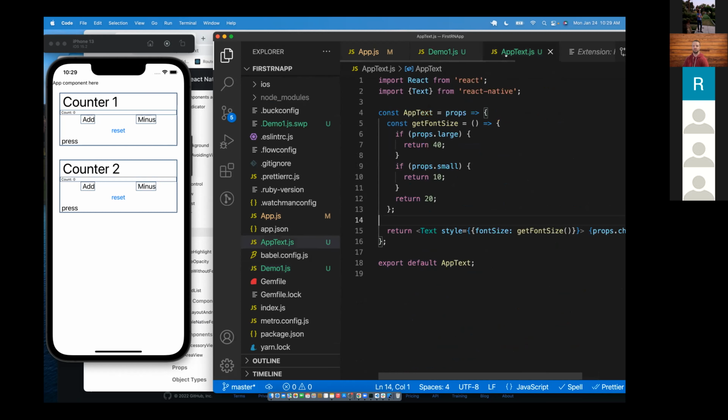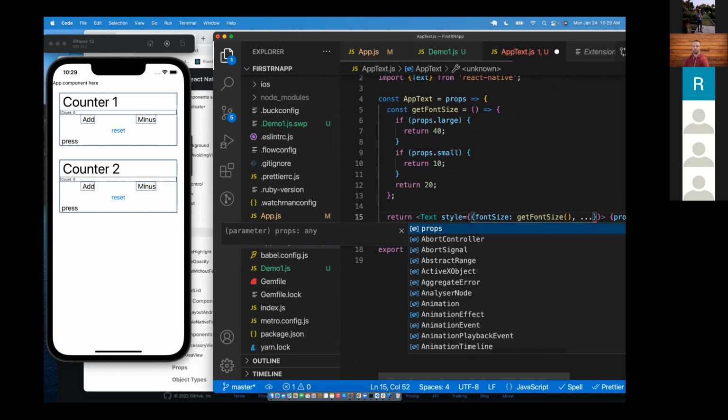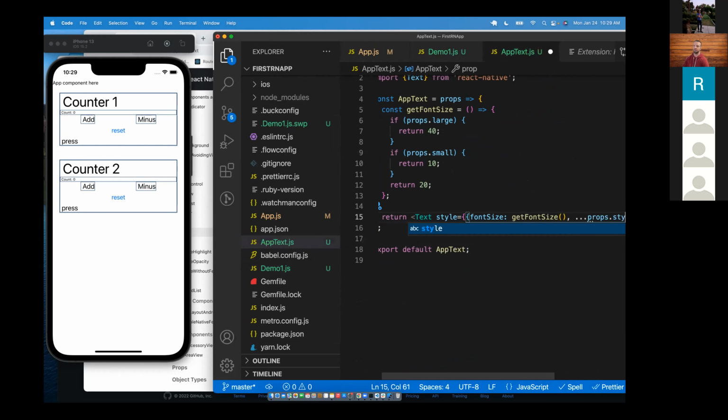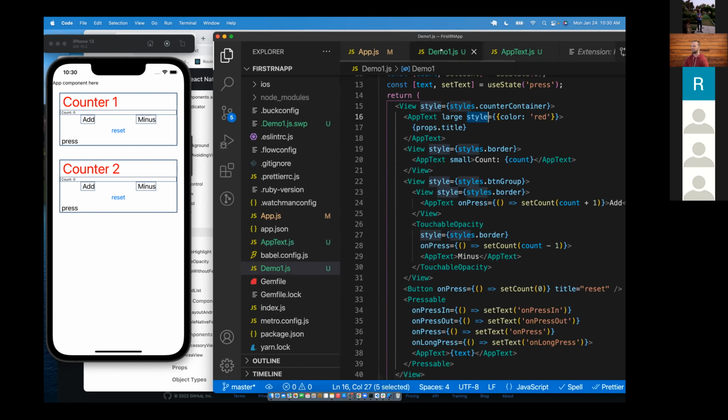So something I could do to make that work, to make them still be able to give me their custom styles, is I can just spread out over here the style that they gave, that style prop that they gave to the app text. So now I've made my own little text component, which I can give a large prop to, but I can still also give a custom style to it.